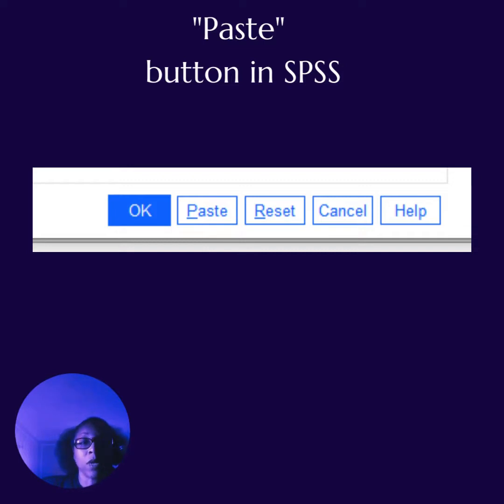The button, basically, if you hit it instead of hitting OK, it's going to take you to a syntax window where you'll see the code that will execute what you're trying to do. Okay? So if you are working in transform and you're making a new variable, or you're performing in a MANOVA, or you're performing a descriptive statistic, if you hit that paste button, it's going to take you to a window where you will see the code behind the scenes that SPSS uses to execute a task.